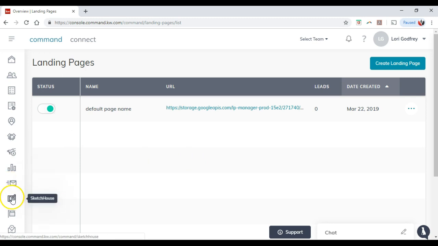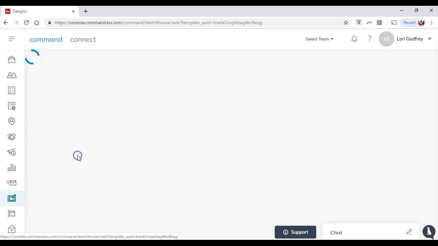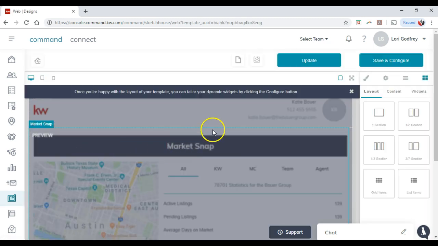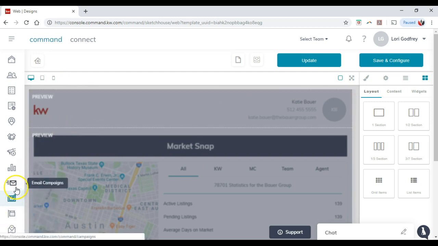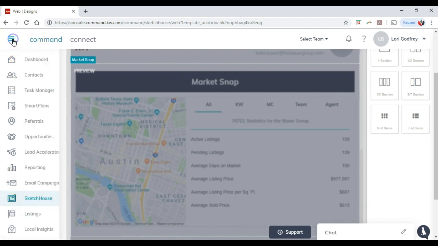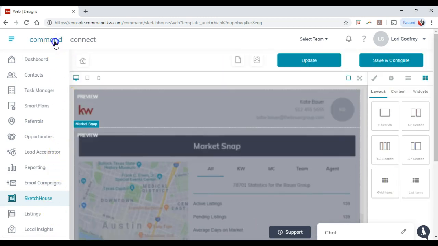If I go back over to my Sketchhouse section, then I can see my marketing pieces on here. I can see my market snap that I did today, the test Sketchhouse piece from 3/22. In this case, I'd probably want to go through and rename this, because obviously I changed it a little bit. But here's everything that's on here for that little template we were utilizing. Once I actually save that, now under our landing pages, is it not popping up on here? Okay, we can't scroll down. That's okay. I'm going to go back over here.